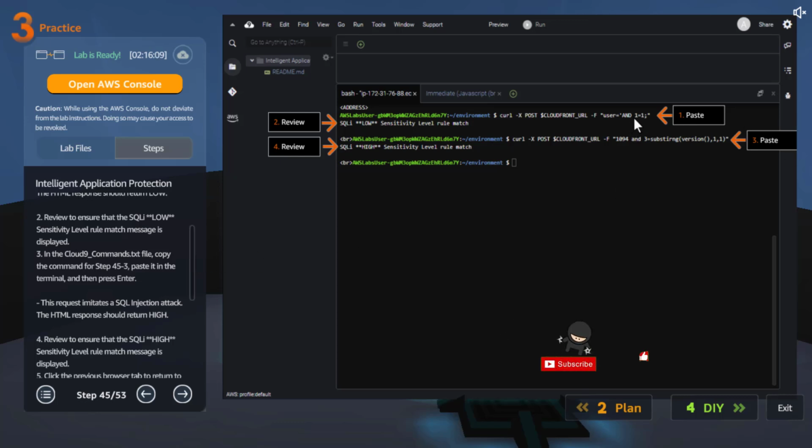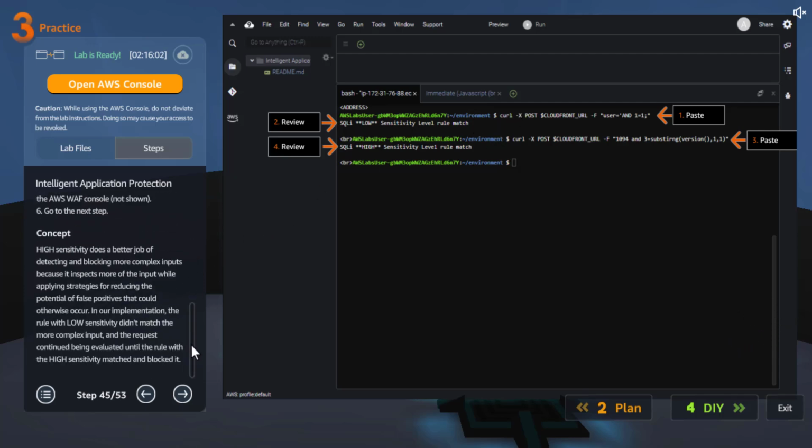But this is a low level attack they consider, but this one, substring version one, something like this, is considered a high level attack. High sensitivity does a better job of detecting and blocking more complex inputs because it inspects more of the input while applying strategies for reducing the potential of false positives that could otherwise occur. In our implementation, the rule with low sensitivity didn't match the more complex input, and the request continued being evaluated until the rule with the high sensitivity matched and blocked it.